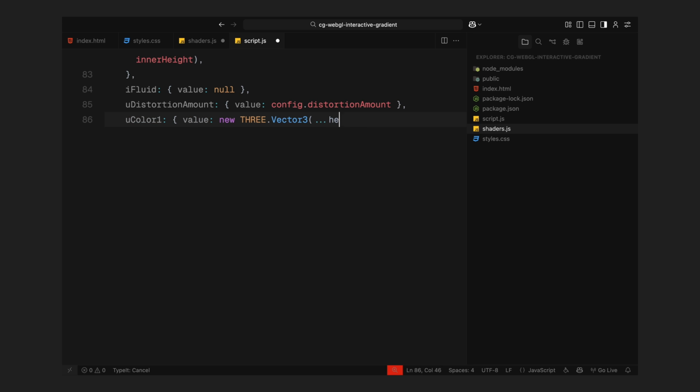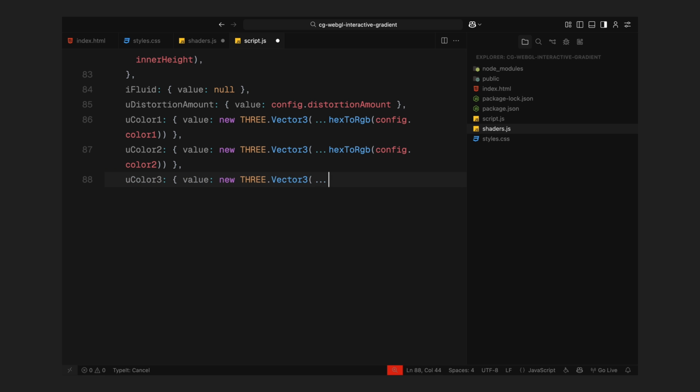Right below that, I'm creating the display material. This is the one that actually gets rendered on the screen. It uses the fluid simulation as input and applies that as distortion to a colorful gradient. We are passing in the same time and resolution uniforms here, and also sending in the texture that came out of the fluid simulation. Then we define 4 color values.